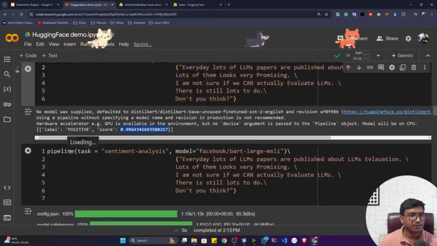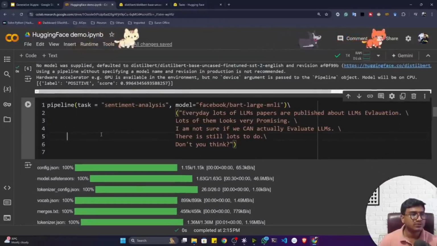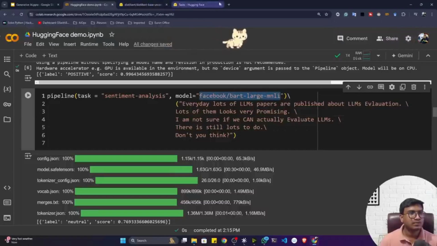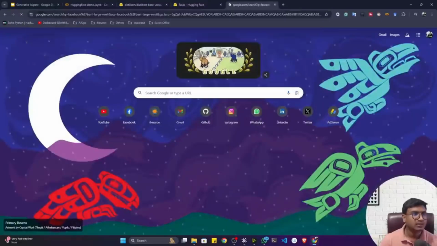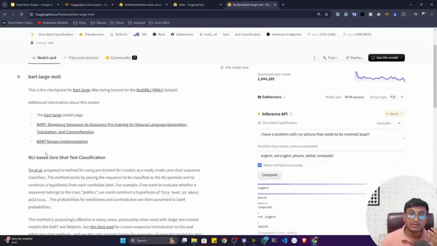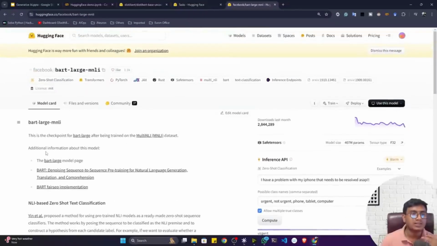Fine. Now let me show you how we can specify any kind of model. Let's say now I want to perform sentiment analysis, and I want to use some other model. Let's say I want to use this model, facebook/bart-large-mnli. Let me search this model. You will see, BART large MNLI. Again, it's not a large language model. I can say it's a language model, because this model can only perform one specific task, which is nothing but sentiment analysis. But going forward, we'll be using large language models.